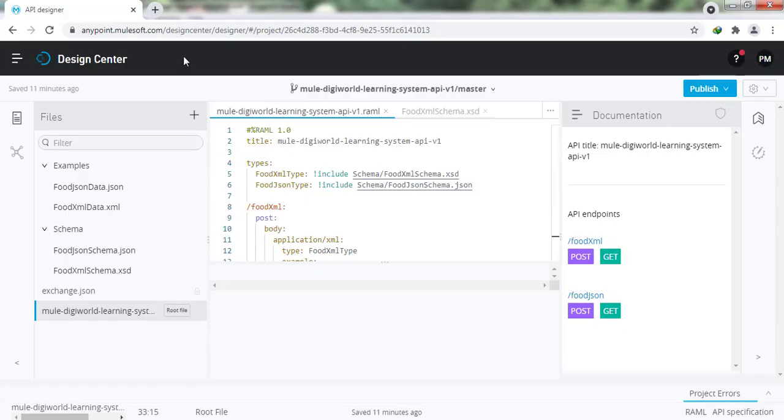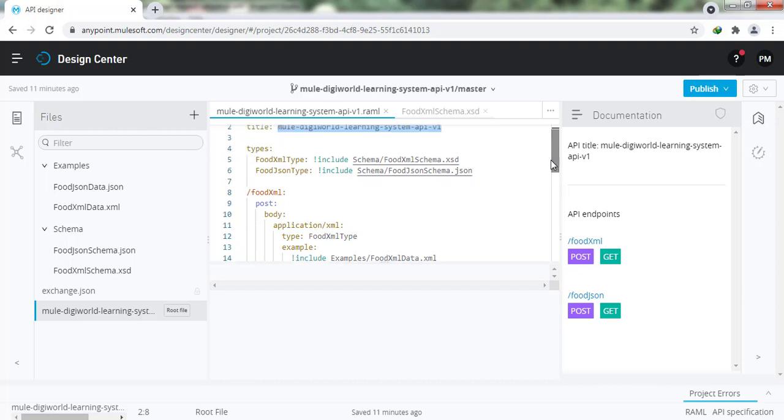Here I am currently in Anypoint Platform, and I have taken a very simple example. I have created one API using our API designer. I am in Design Center right now, and I have given the name Mule DigiWorld Learning System API version 1. If you see, I am using two types: one is for XML schema, another is for JSON schema.